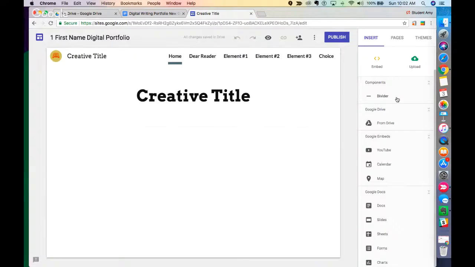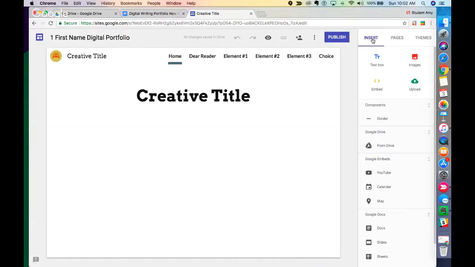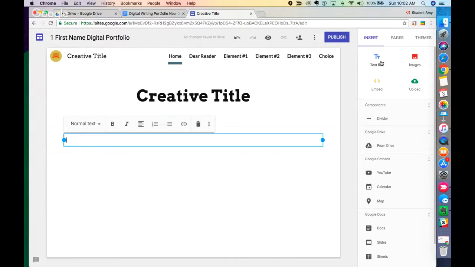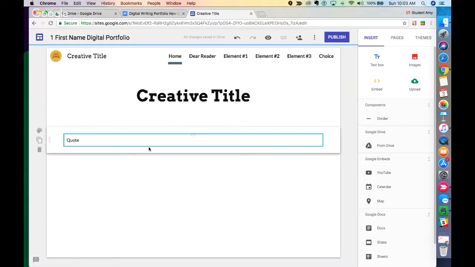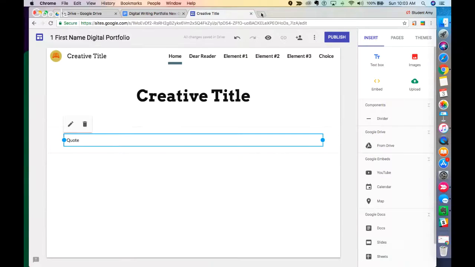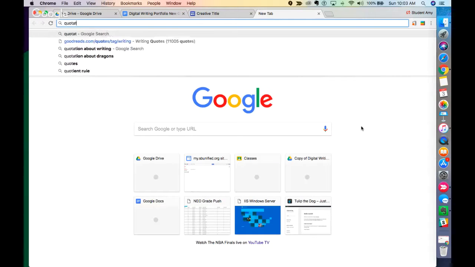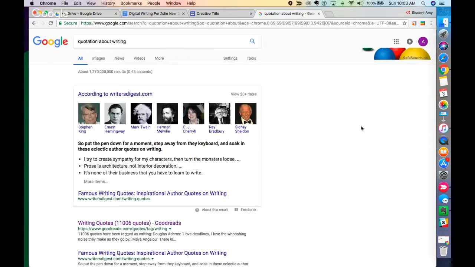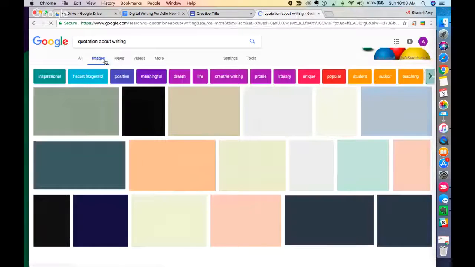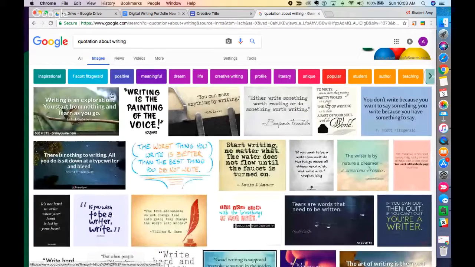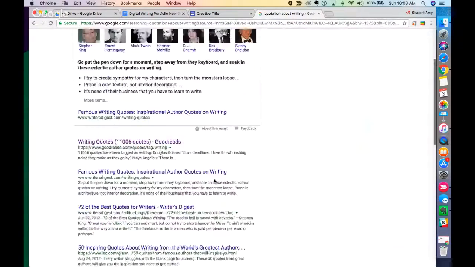So to add a quote, you first press Insert and then Text Box. And then the quote will go here. And you should find the quote before you choose your image because they should have to do with each other. To find a quote, you just make a new tab and type in "quotation about," and then put a topic that comes up in your portfolio. So my portfolio is about writing. So I put "quotation about writing," and then don't choose one of the image memes because these are artwork created by somebody else. Just choose a site that has quotes.